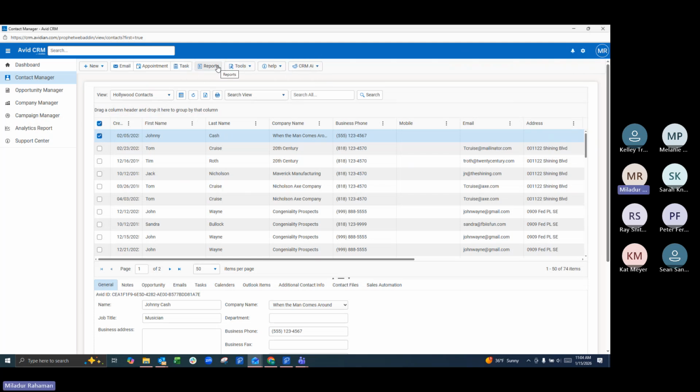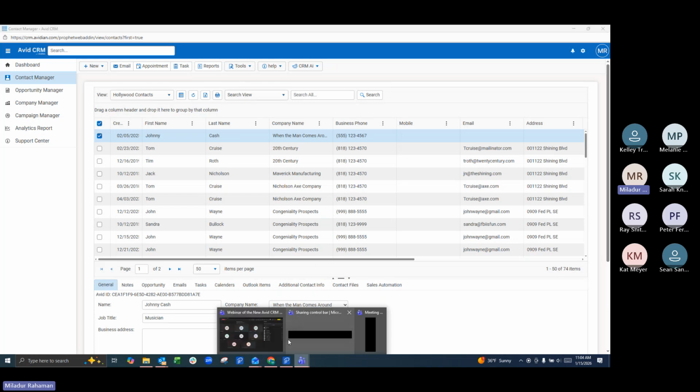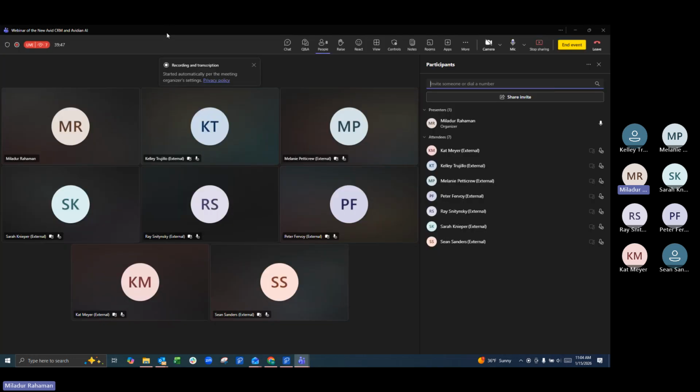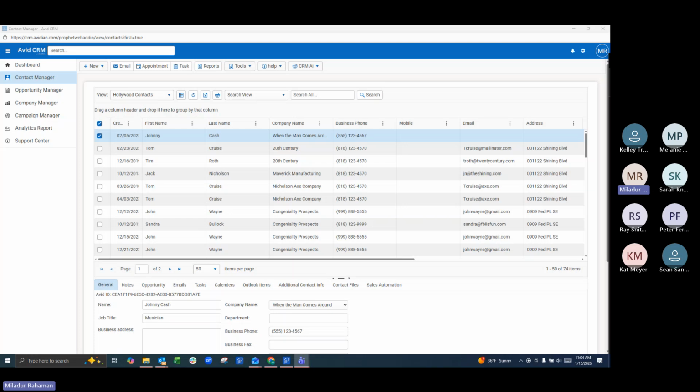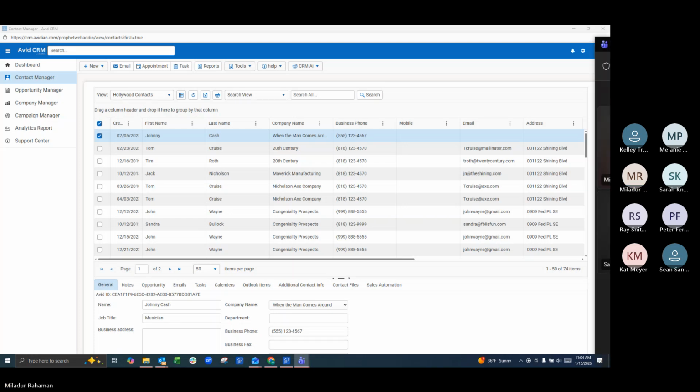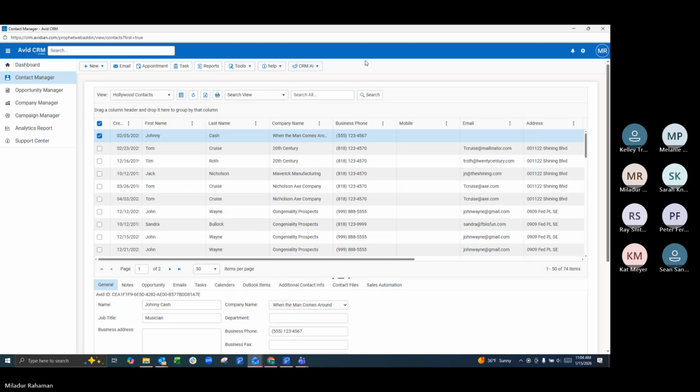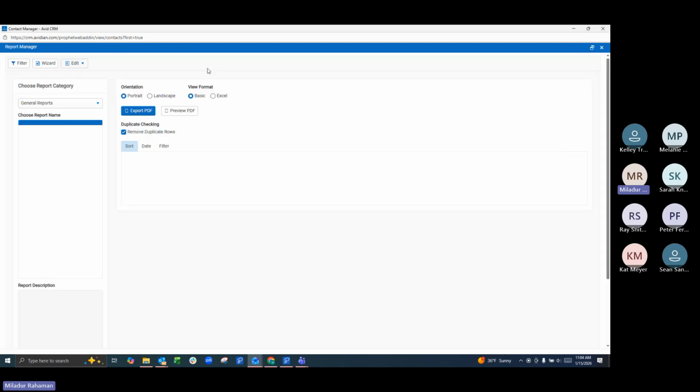Obviously, the reports button will give us the report manager, so we'll review that as well. And then we'll look at how the CRM AI works as well. If you have any questions, the Q&A is open. I'm going to move this here to my other screen so I can keep an eye on it. All right, so let's go over our new report manager.